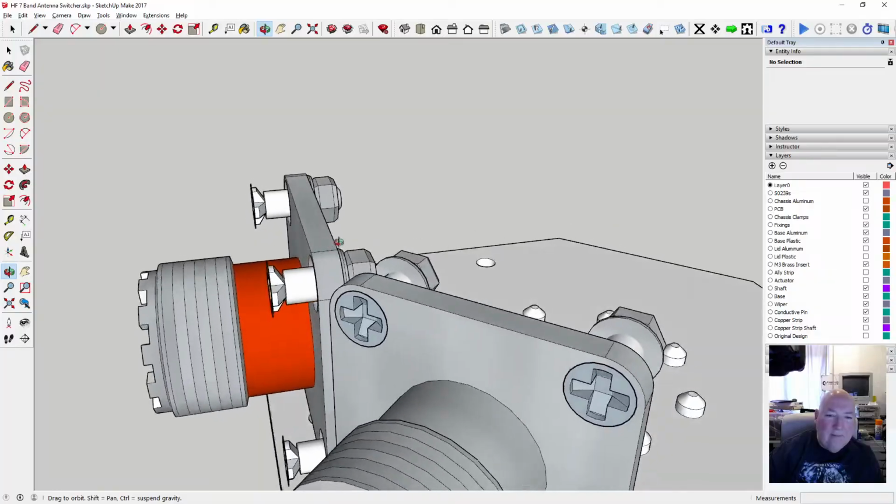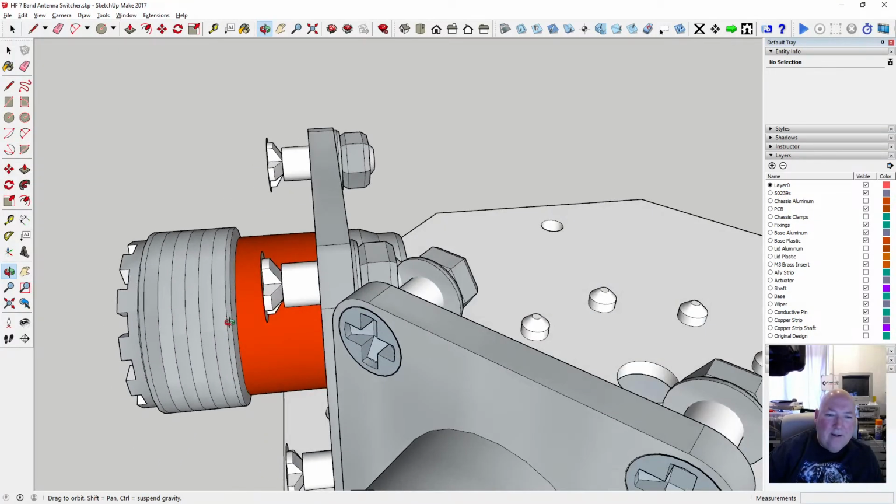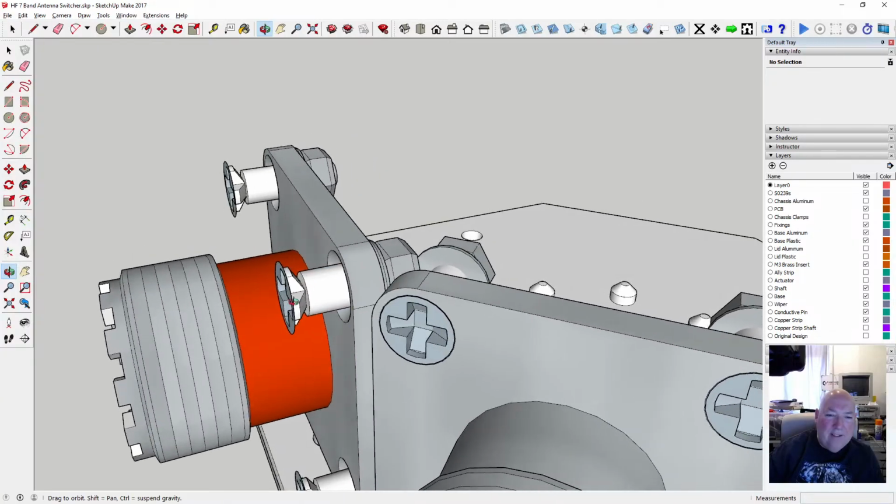That does look a bit weird because we haven't got the right fixing. So we need to alter that fixing. We'll do that in a minute.